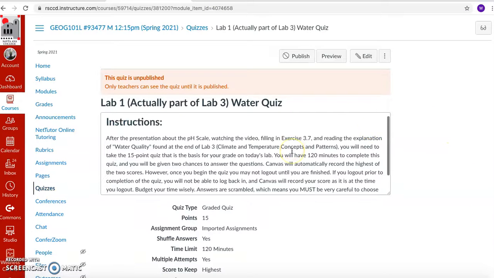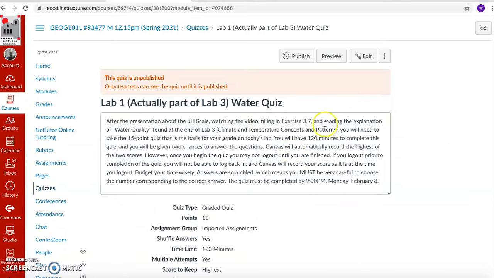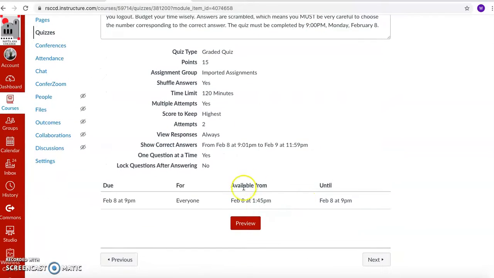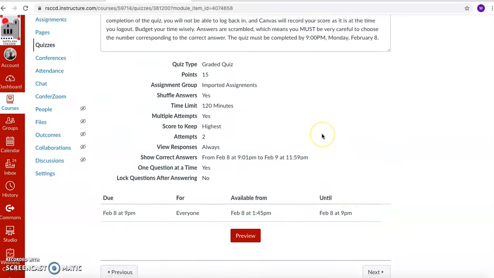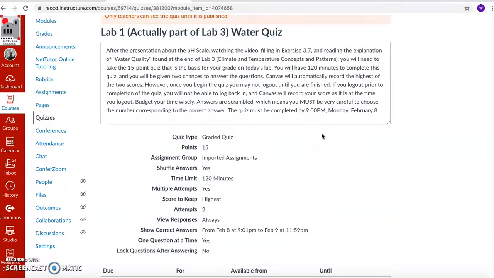And then this is the quiz that you're going to take today, which is worth 15 points. Notice you have 120 minutes to do it. Notice also it opens on February 8th at 1:45. It closes at 9 p.m. on February 8th, which means you must have it done by 9 p.m. If you do not have it done by 9 p.m., you're going to take a 0 on this. And you cannot open and close this. Once you open it, you must complete it.